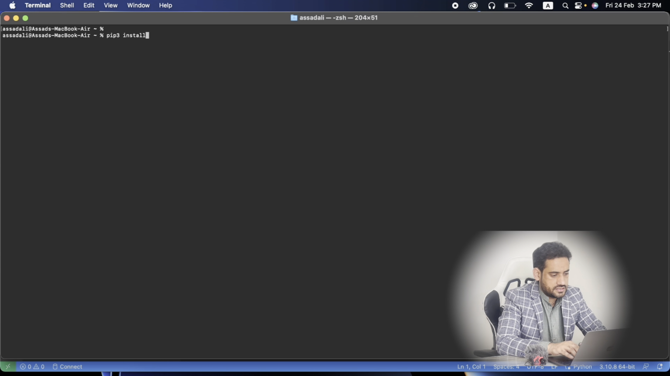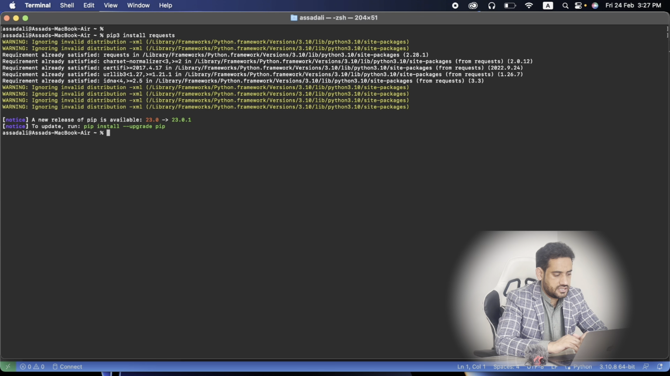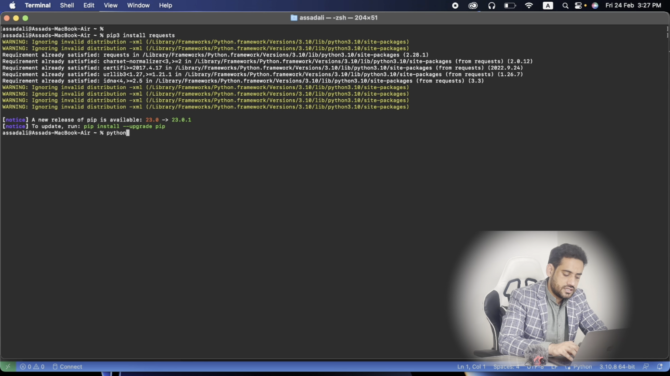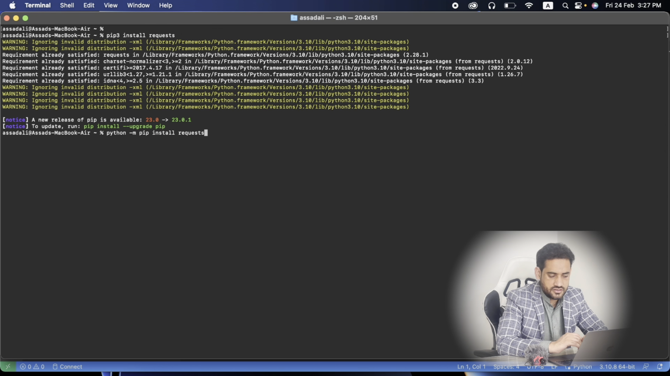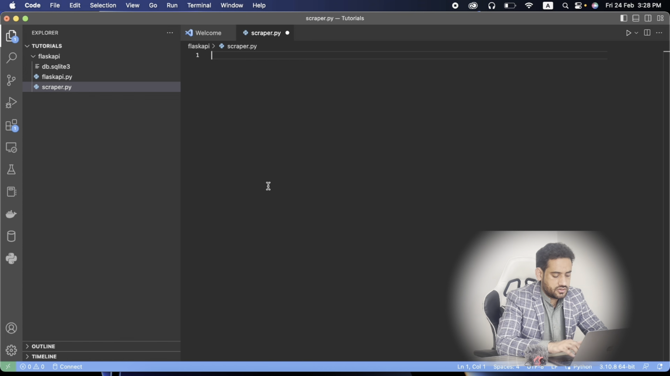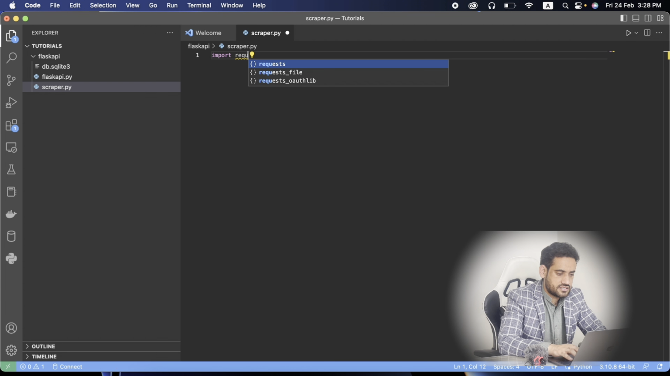pip3 install requests. In my case, I have both Python 2 and Python 3, with pip2 and pip3, so that's why I'm using pip3. If you have only Python 3, you can type pip install. If you are on the Windows command line terminal, you can type python or python3 -m pip install requests. Either way, it's going to install the requests library on your computer. Now that I have it installed, let's go back to Visual Studio Code and import the requests library here.